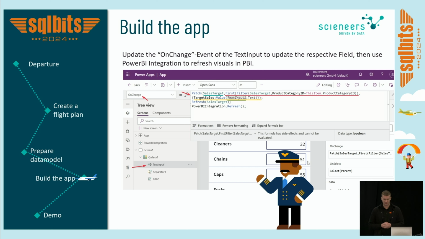Text input 1 point text is the value command, which converts it to a number in that case, and that will do the actual patch. So that will update the record in the database, and then what I do is two refreshes. The first refresh is the Power App internal refresh, so the screen gets actually refreshed. And then the second refresh is I fire a Power BI integration refresh, so it will refresh the visuals on Power BI service. Okay, so what does it do? Updates the record, refreshes the page, and everything gets updated.